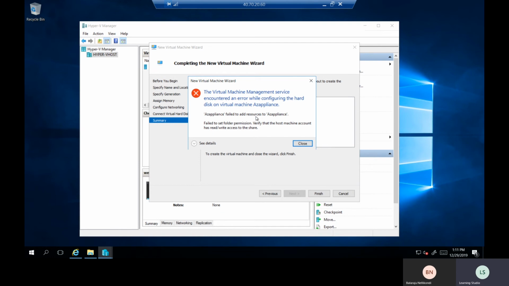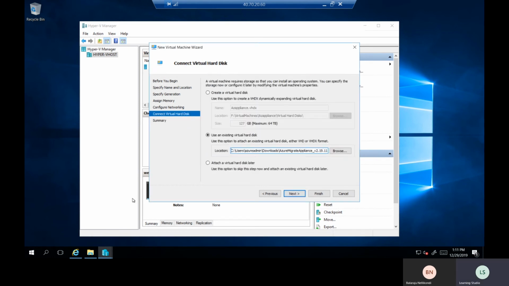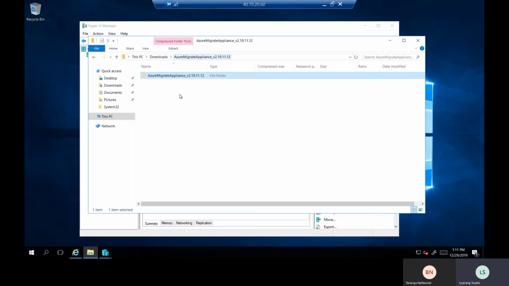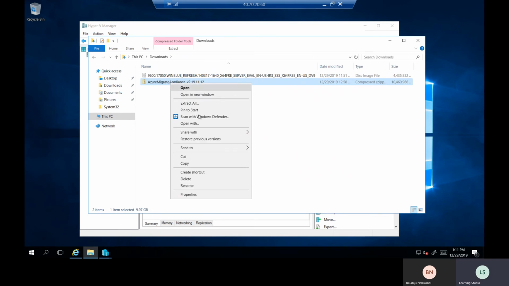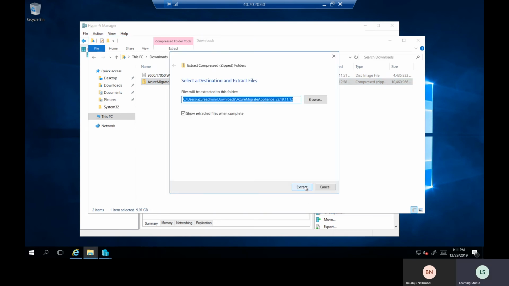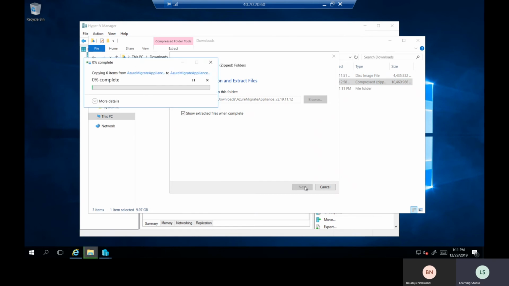All right, so it says that failed to set folder permission, verify that the host machine account has read-write access to the share. Okay, yeah, so we will have to unzip this and this will take some time. Right click and we'll extract this to the same location. So click on extract.